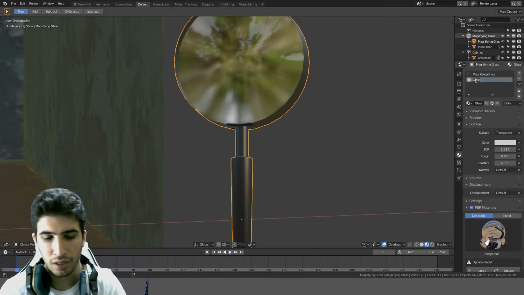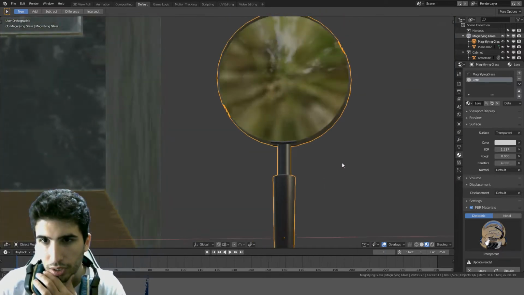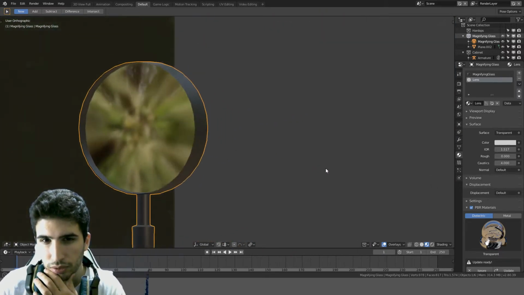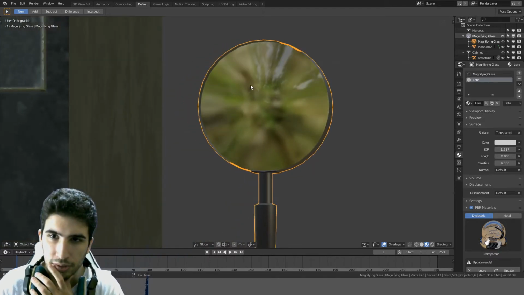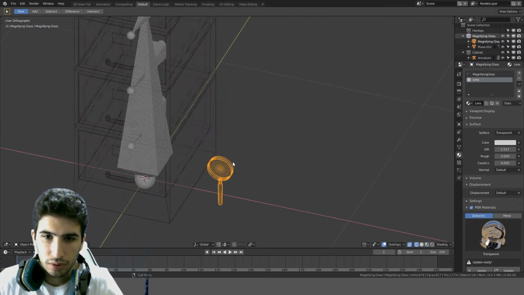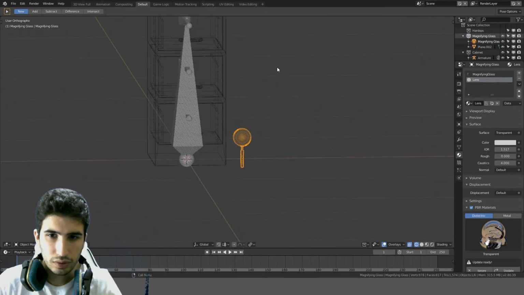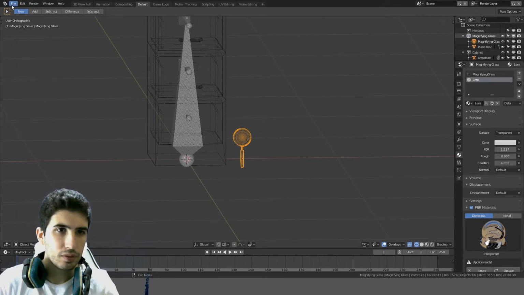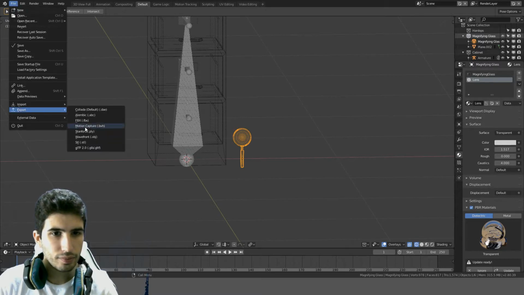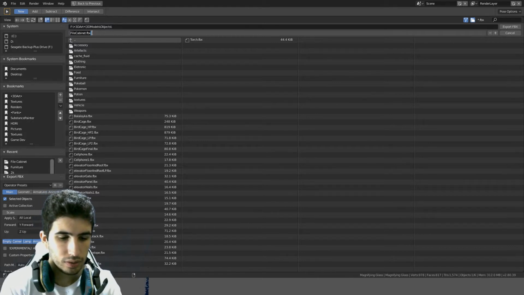I'm gonna call this lens. Because I'm gonna add some, what's it called? Imperfections, some fingerprints on the lens. That's why I'm sending it to. All selected there, yeah. So now export. Yes, this isn't furniture. The magnifying glass.